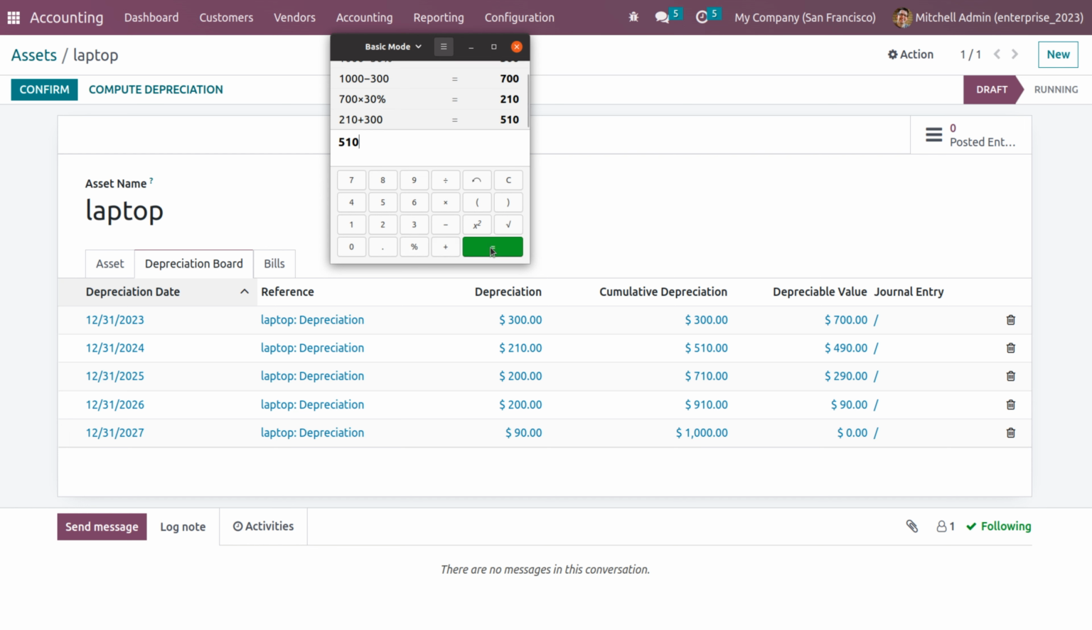Okay, so you will get an amount of 510, and the amount to be depreciated in the upcoming years is calculated as 700 minus 210, which is equal to 490. Now when you consider 490 at 30%, you can see that we will get 147 as the depreciation amount.